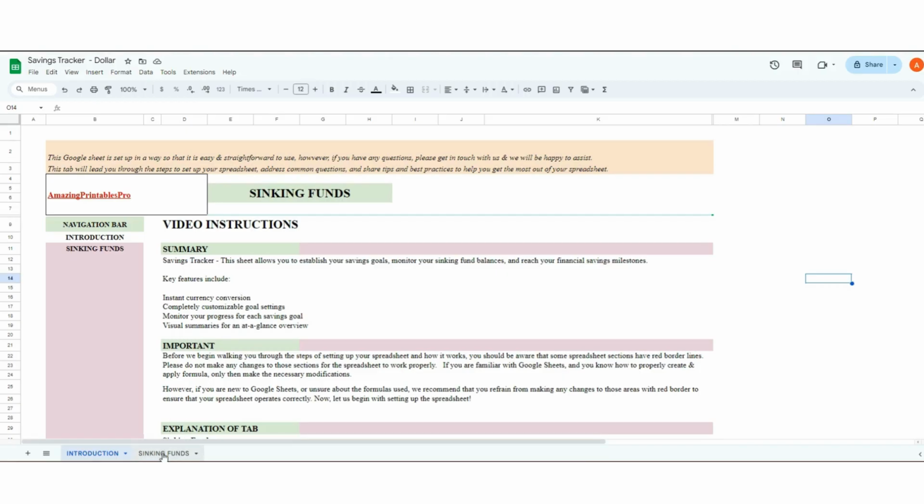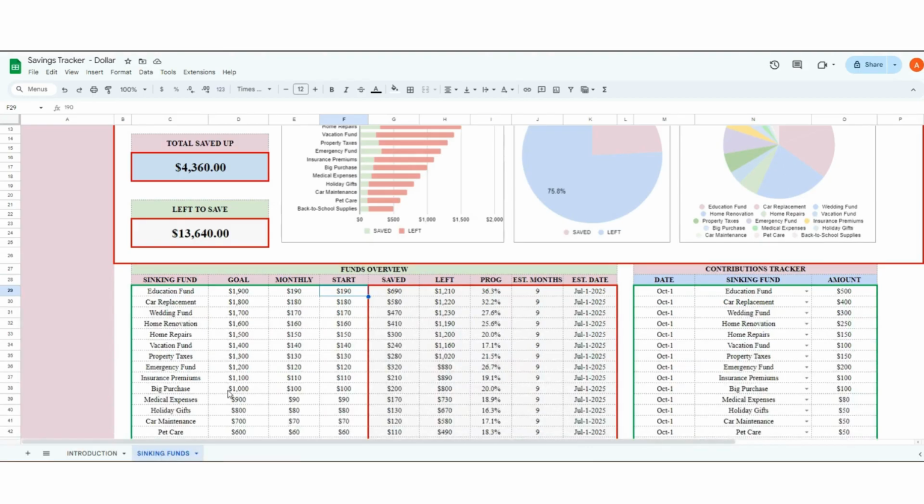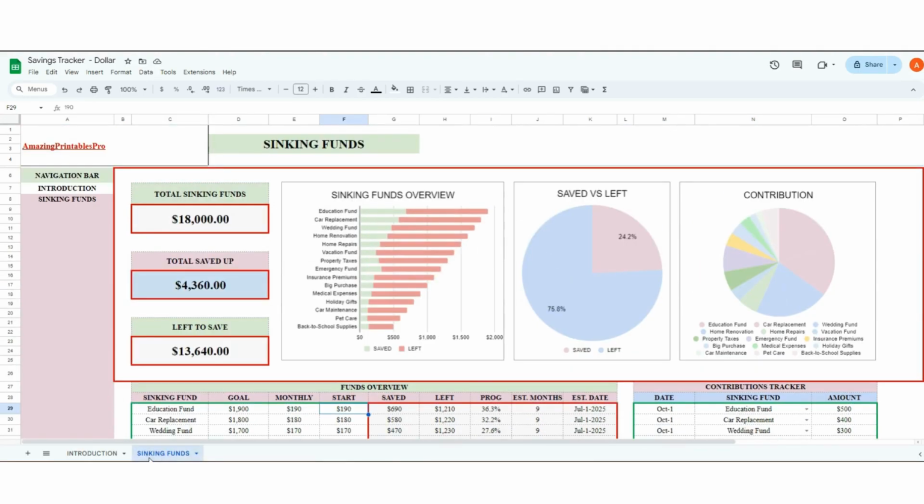So moving on to the next tab and the most important tab of this spreadsheet, that is the sinking fund tab. So here at the top you will get a red borderline section, which means within this borderline you do not have to change anything or edit anything.